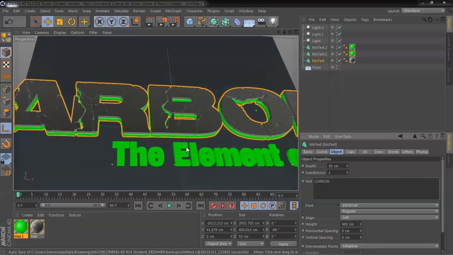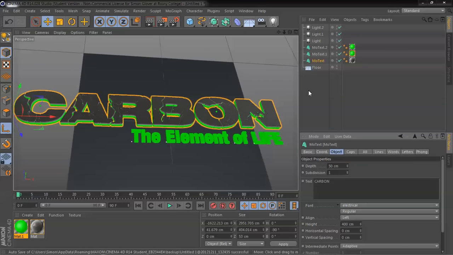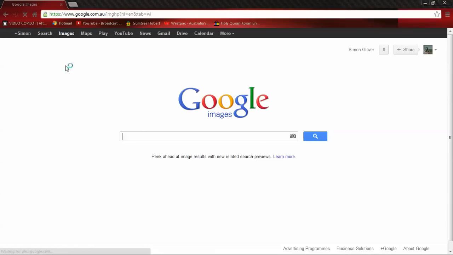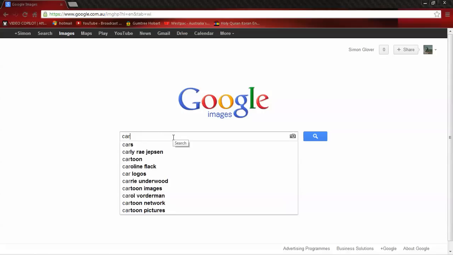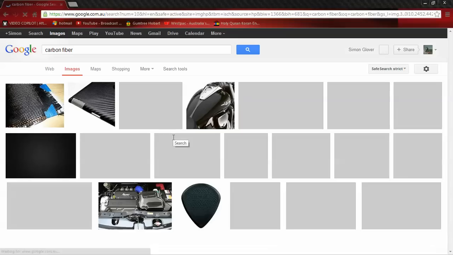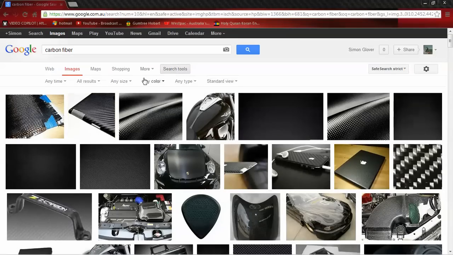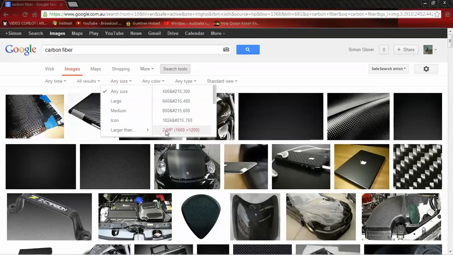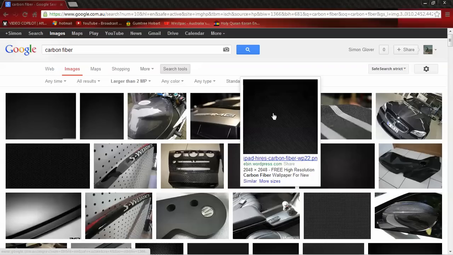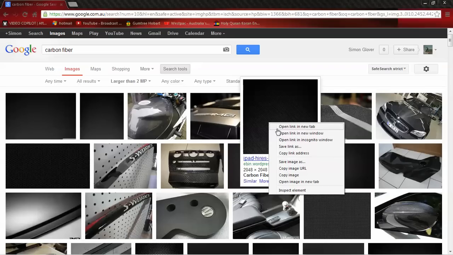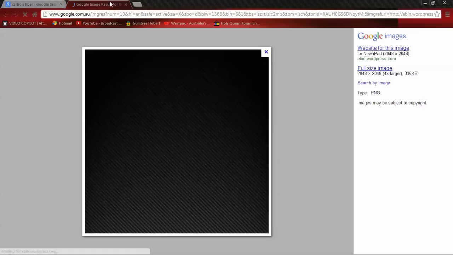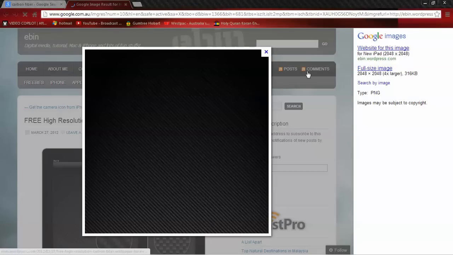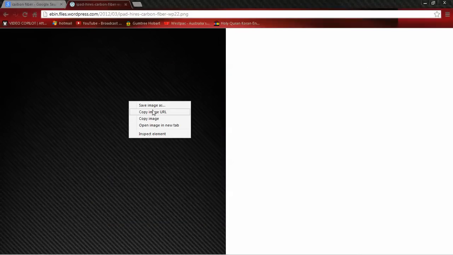Okay, so we've got this. We've got our outline. Oh, the floor. Now, the floor texture, I just went to Google Images and searched carbon fiber. And we go to search tools, size larger than 2 megapixels, and it comes up with this really nice square one, 2048 pixels by 2048 pixels. That's a really good size because it's square, and because of the pattern it should duplicate itself, although we don't want to do that really. So click on that one, save the image.